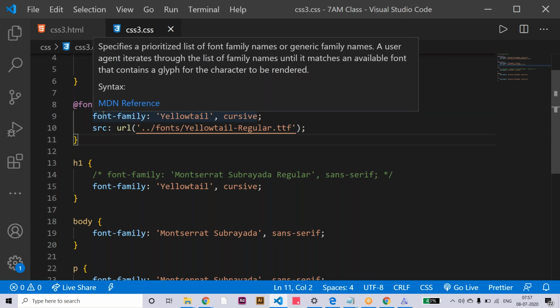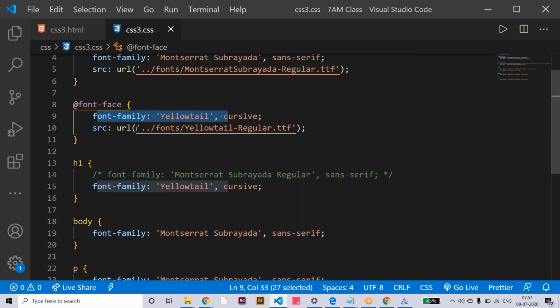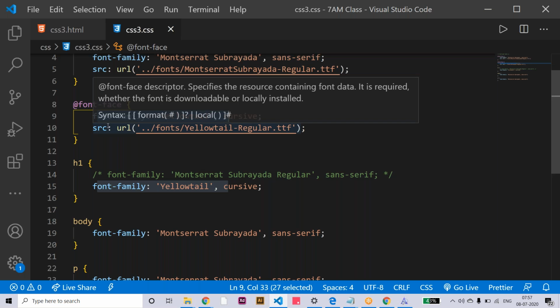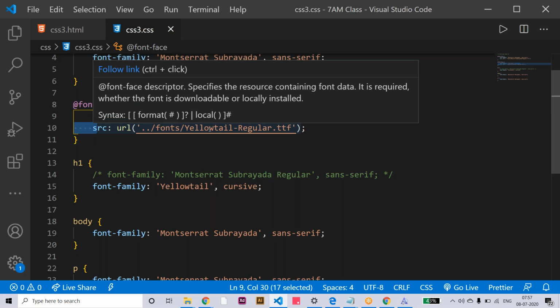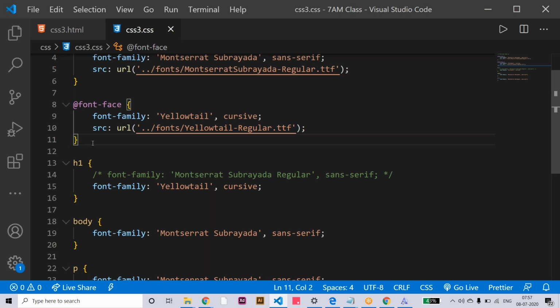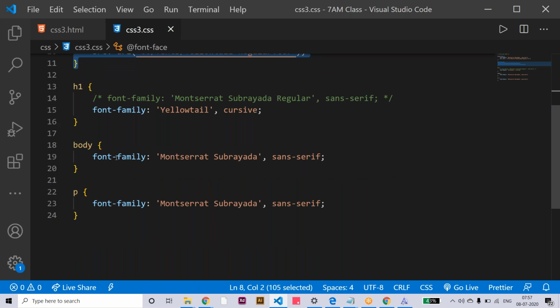And you have to declare the font name also when you're linking the font, using the font-face rule. So here, first of all, you need to mention the font name, and then the source path of the font. Like this, you should link the font, and then you can apply it anywhere.